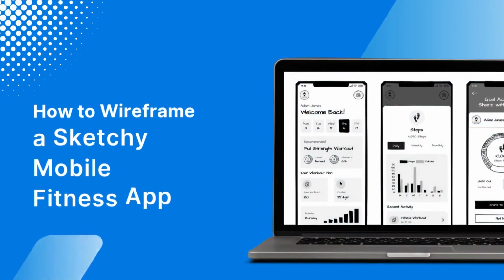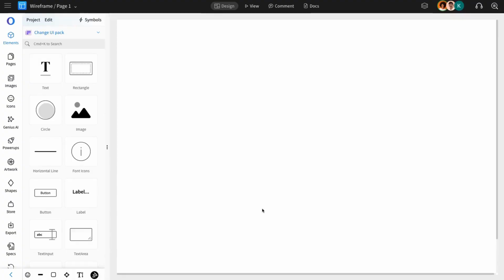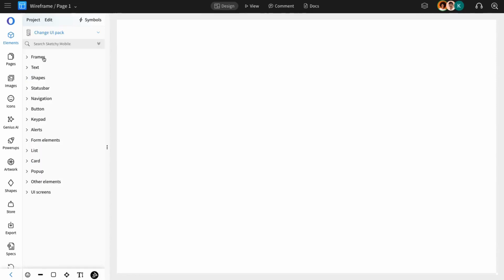Looking to design a fitness mobile app? You're in the right place. In this video, we'll show you how to wireframe a sketchy-style mobile fitness app using MockFlow. We'll be using MockFlow Sketchy Mobile and Sketchy Web App UI kits throughout this tutorial.